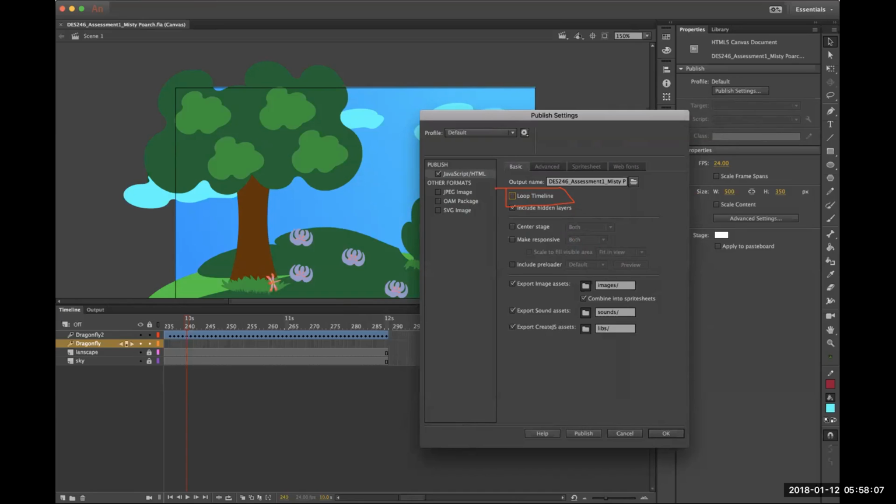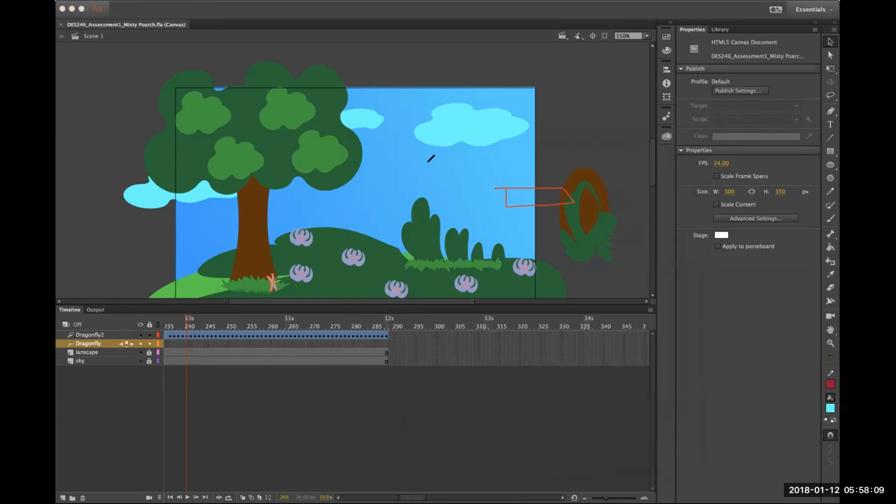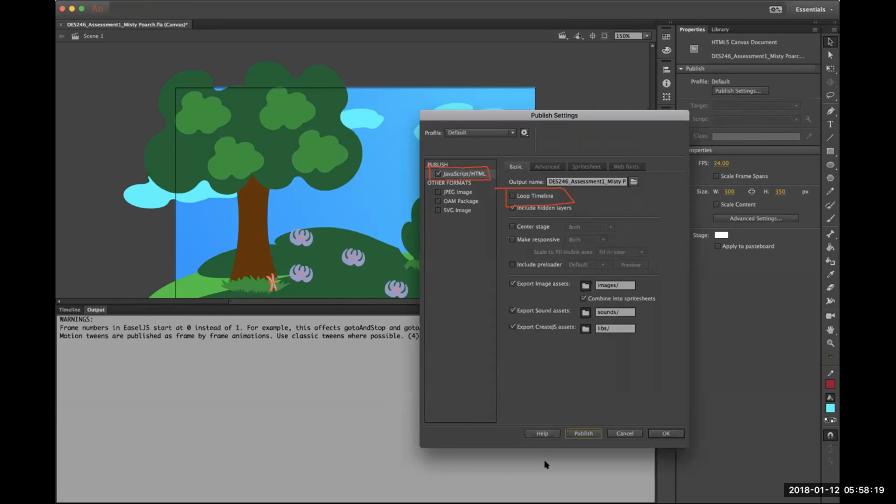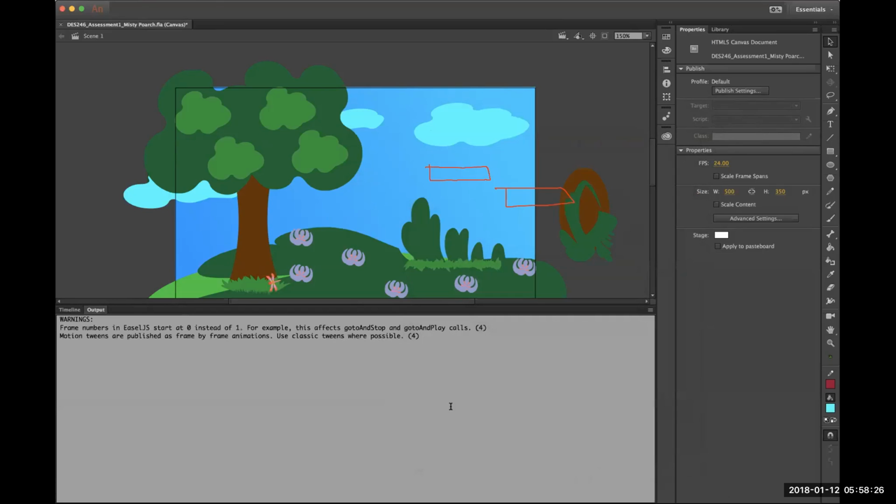Make sure that you have a check mark next to JavaScript HTML. And then you're going to hit publish. Once that little box pops up and disappears, you're going to hit OK. You may have to wait a few minutes. Sometimes it takes a while, sometimes it doesn't.